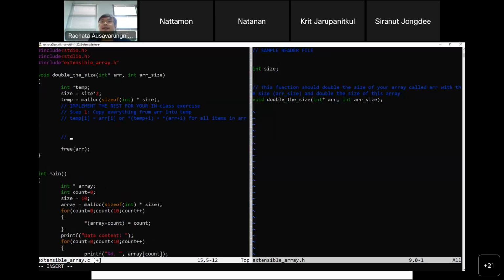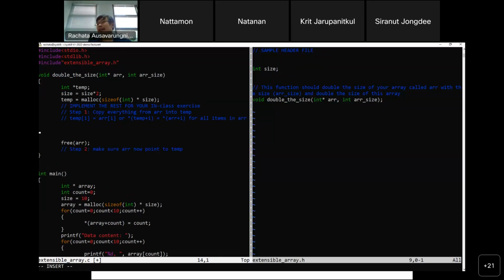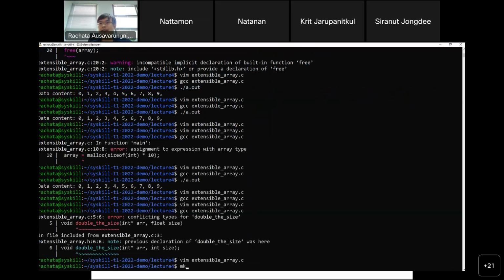Then the second step, right, is to what? Make sure ARR now points to temp, right? This has to be done after you free ARR, right? After you free ARR. All right, so I will put this code on the, so let me do this.